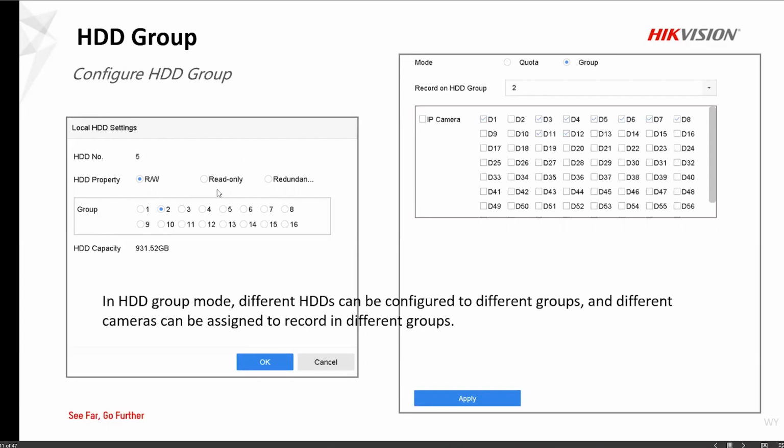Also, there's a special property. When we create the group mode, we can select the property, whether it's a read-write hard disk or a read-only hard disk. For example, people will ask, what is the purpose of having read-only? Let's say there is a particular hard disk which is very critical, and this is majorly happening in NVRs which have maybe 8 hard disks. One hard disk, you want to keep that data for a longer time because it has some critical evidence or something. So what you can do is put that immediately into read-only mode, then it will stop writing all the new data.